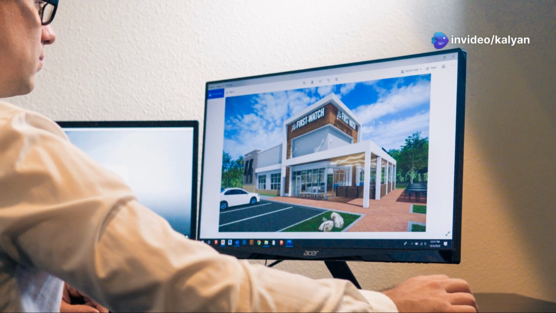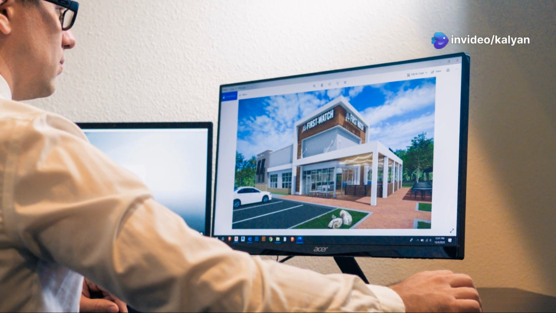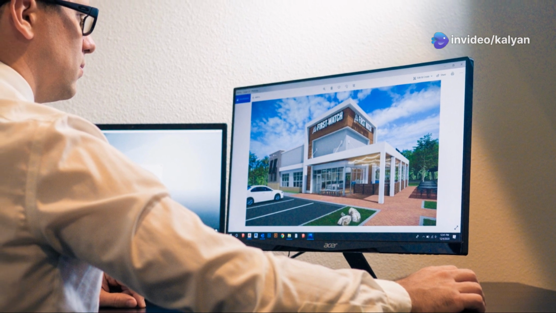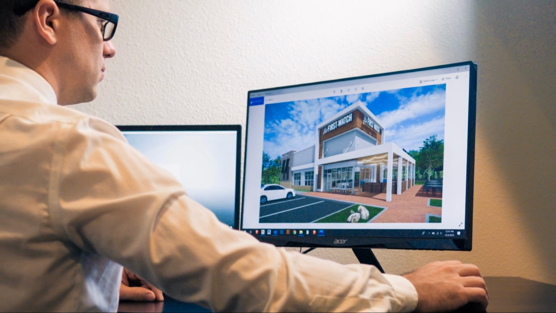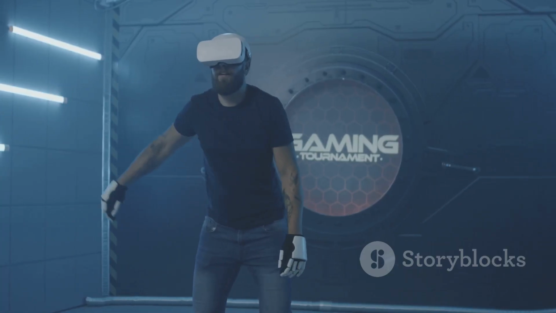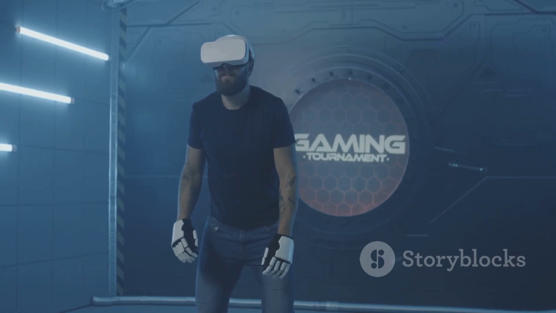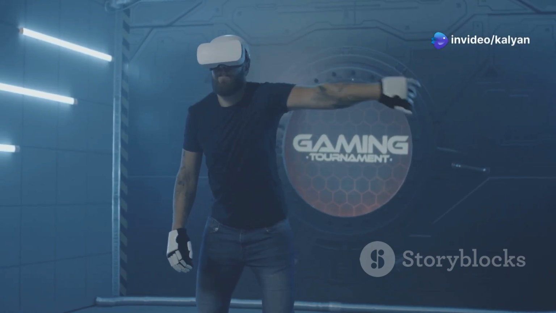Real-time rendering technology is rapidly improving, allowing for the creation of stunningly realistic graphics that can be rendered and displayed instantly. This has significant implications for video games, virtual reality, and augmented reality, where real-time performance is crucial.